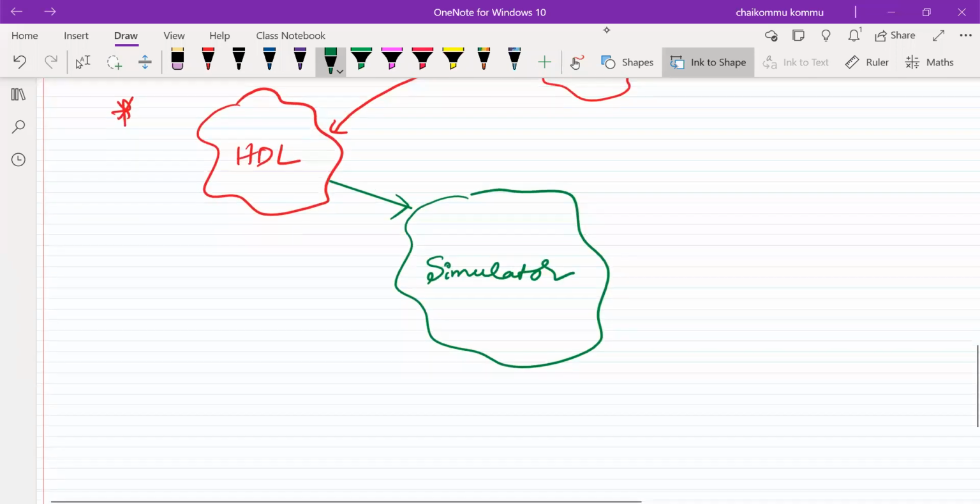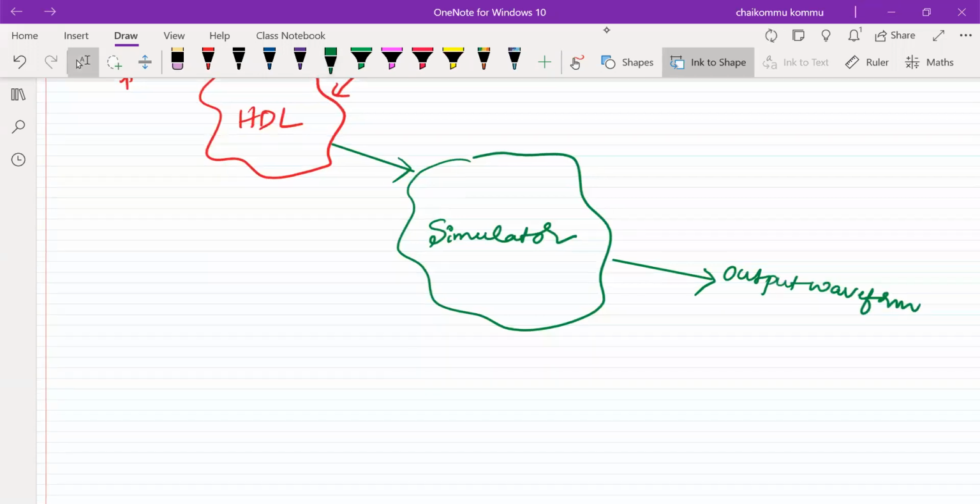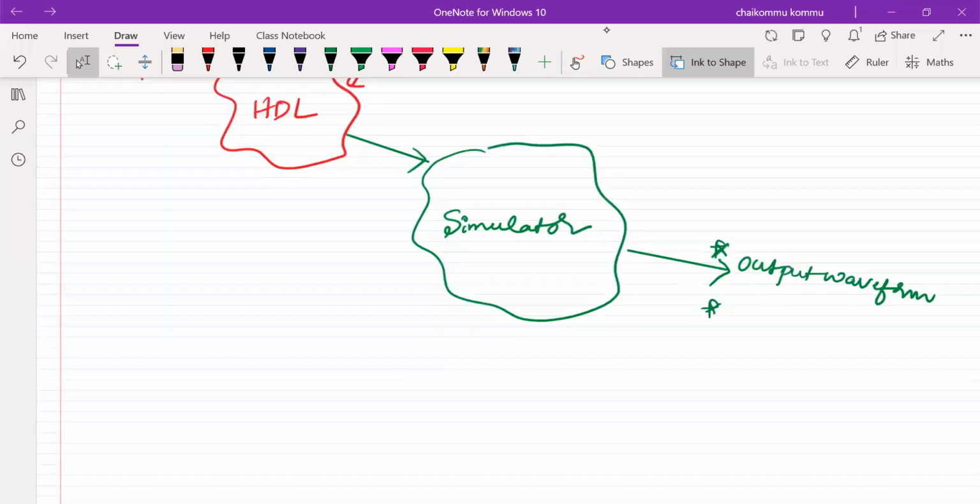So what will we get finally? We will get output waveforms, or according to the truth table, text information. We will get text information in a truth table fashion. Text format is also possible. The outcome of the simulator we will see later on.